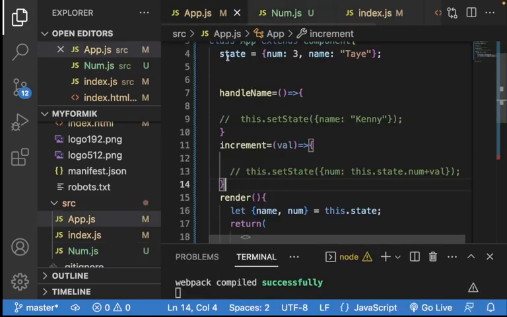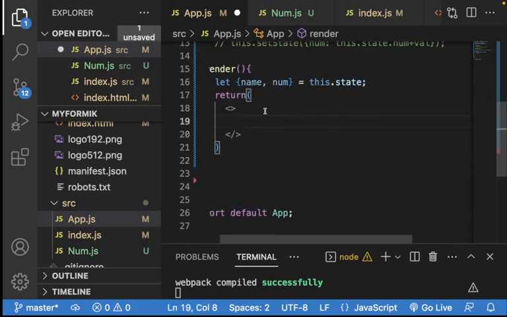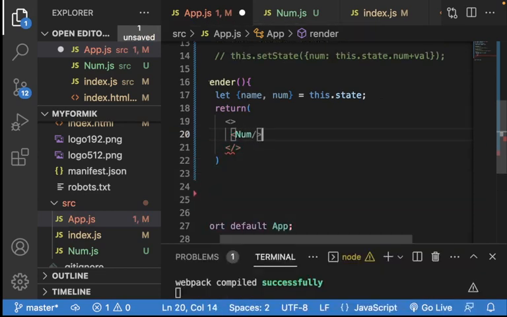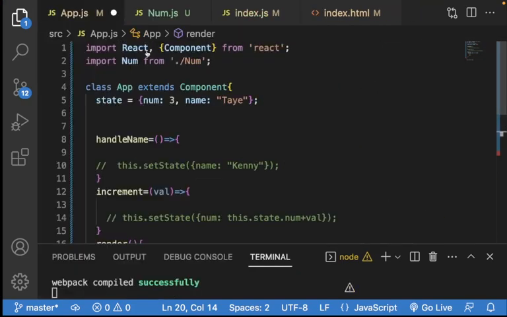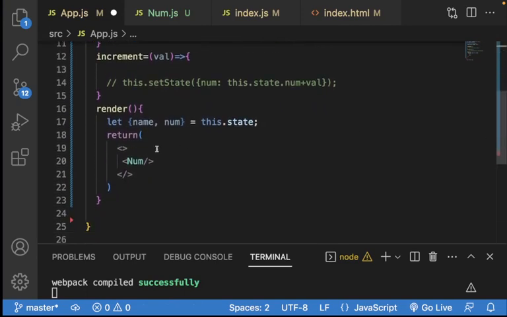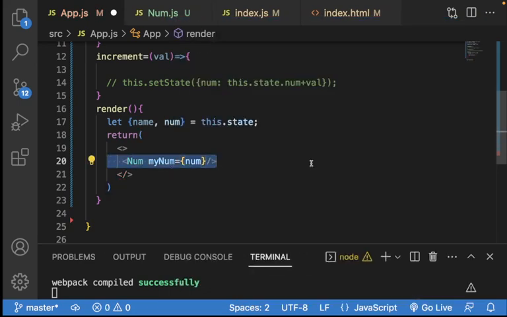So we want to pass this num down to this place so that we can make use of it inside these components. So first bring in the component just like we used to do. I will remove everything here now so that we just focus on that part alone. Bring in the num component. Import num from this. So after bringing it in, you can pass this down as props. You can say myNum equals to num. So you pass it down as props.